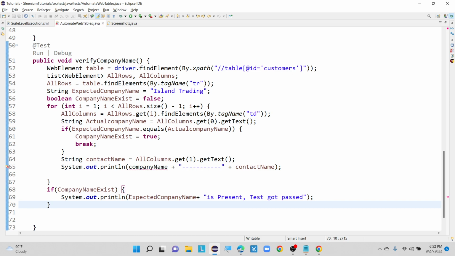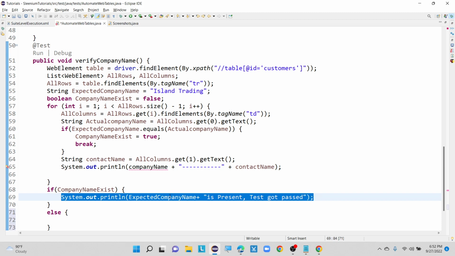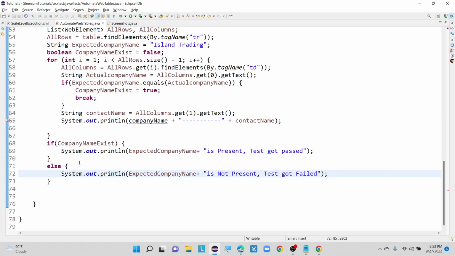This is for the if condition, when it is matching with my expected. If that is not matching, then in the else I am going to print the same expected company name I am looking for, "is not present and test got failed". Let me remove the remaining things, these are not required.